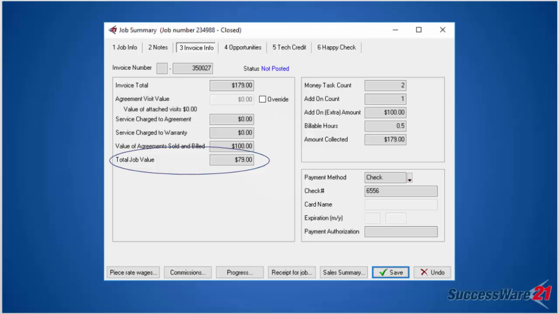The total job value field will then be automatically calculated based upon the values that you've entered above. It's used in a number of reports to generate average ticket and total revenue. On the right-hand side of the form, you'll identify the money task account. This is the number of repairs that were performed by the technician beyond the diagnostic charge, and they count towards his money job closing rate.